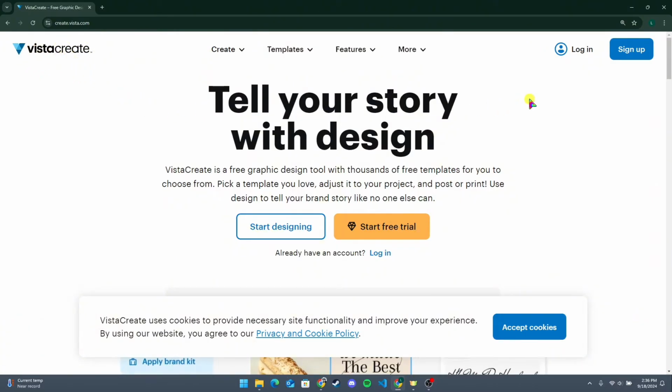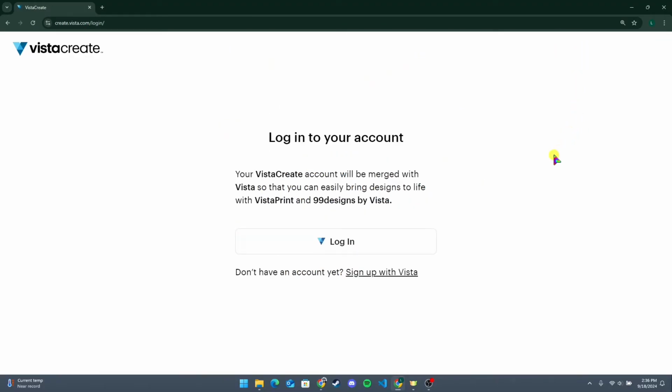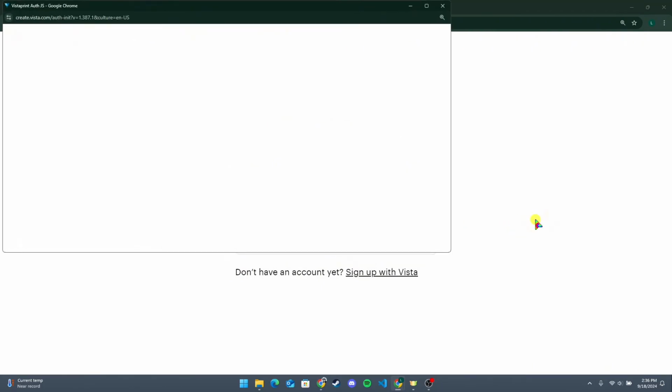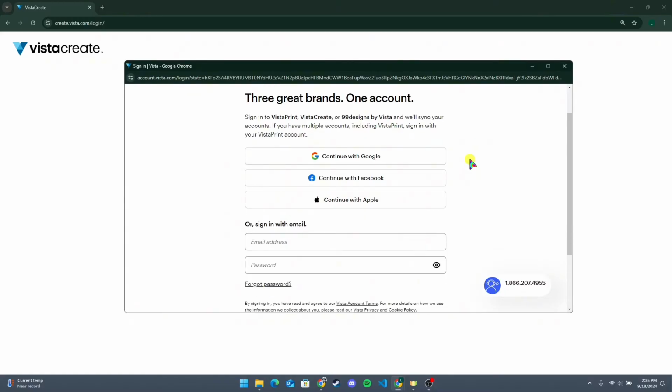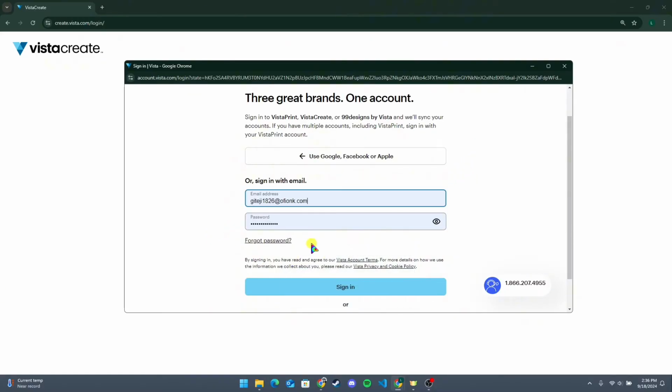Now, at the top right corner of your screen, you can see the login link. Click on it. Then, click on the login button, which is at the middle of your screen. After that, a new window will appear on your screen. Now, you can simply type in your email address or password here. After that, click on the sign in button.